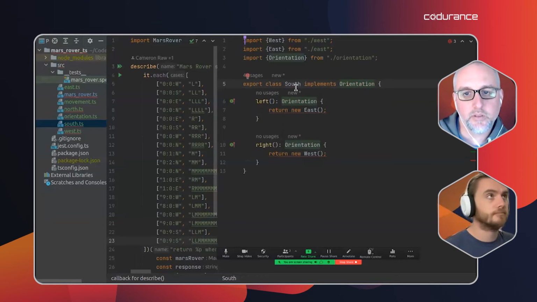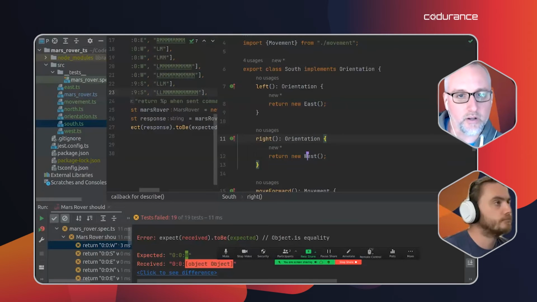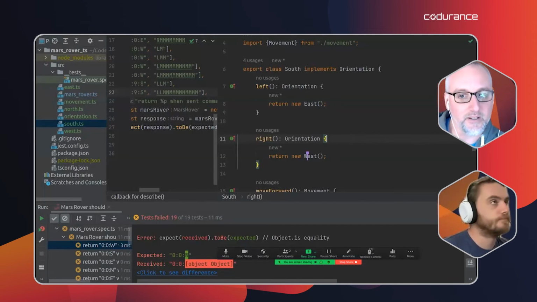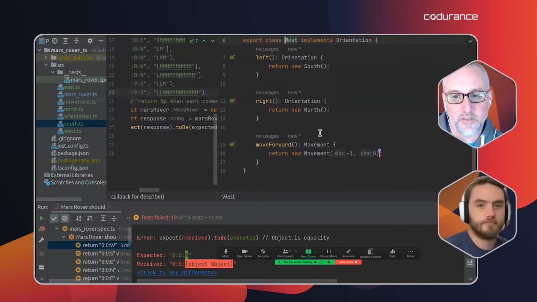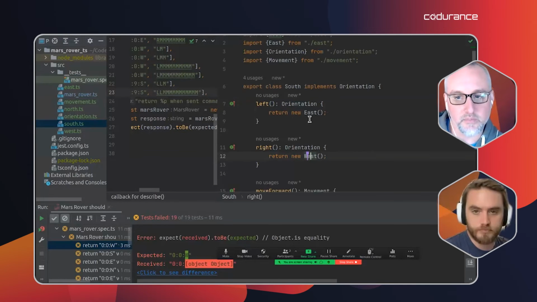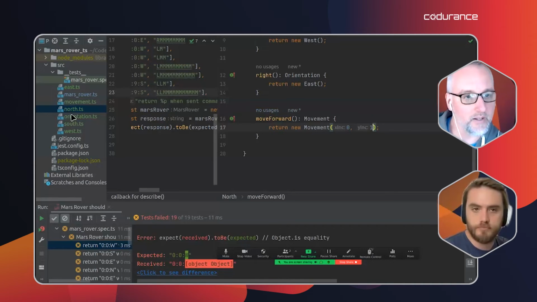Looks like we got some things to fix. In order to keep the video a little shorter, we just completed the orientations behind the scenes. So let's see how they are now. Here's the move forward for the west, and we can see the same for south, north and everything.